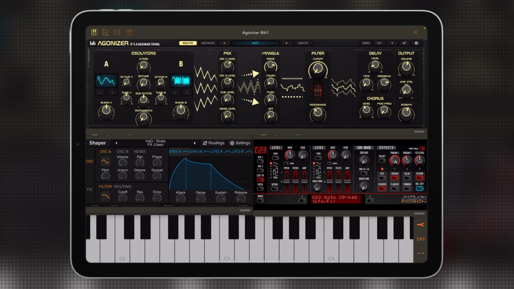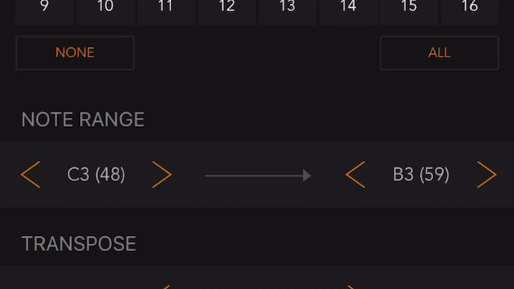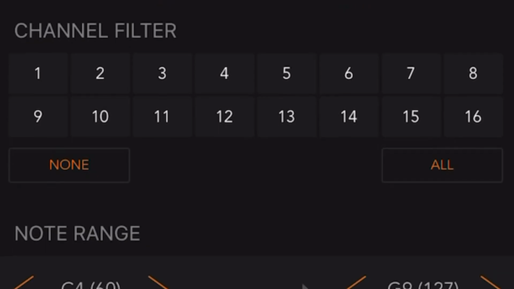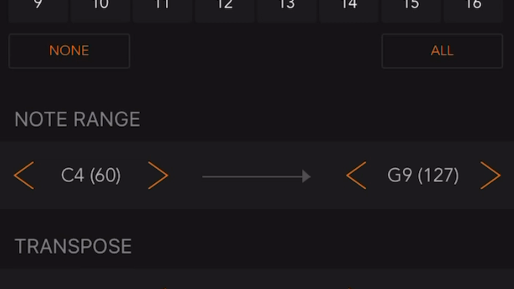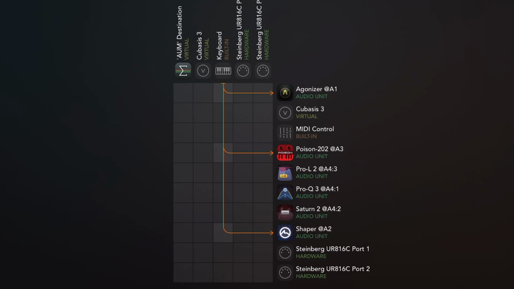If I go out of here and I go into Shaper Synthesizer, you can see that I've set this one up from C3 to B3. And if I go to Poison 202, you can see that I've set this one up from C4 to G9. If I show you the connections, you can see that the keyboard is going out to Agonizer, Poison 202, and Shaper. Now, you can do the exact same thing for hardware controllers if you've got them connected.